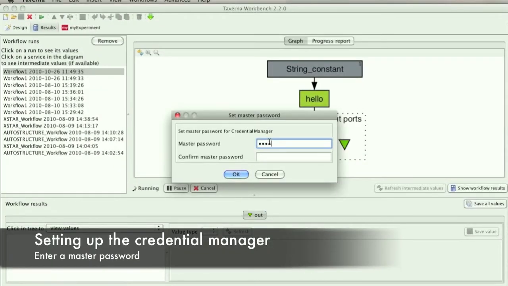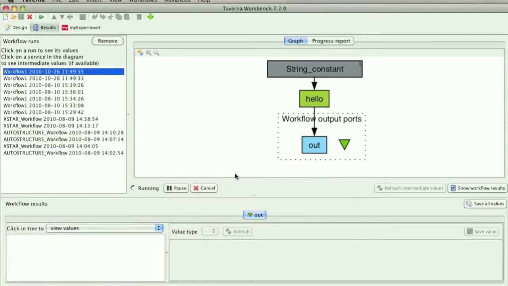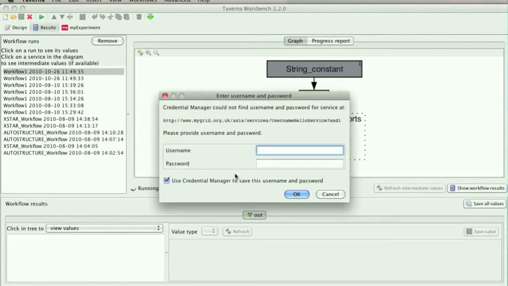If the Credential Manager does not have a master password set yet, then it will prompt you to enter one. Try and remember it, but if you forget it, then you'll have to delete the Taverna security directory. Check out the wiki for more details.